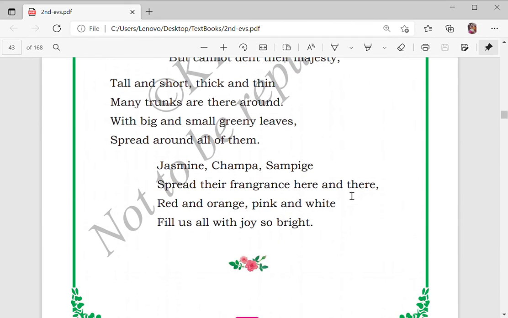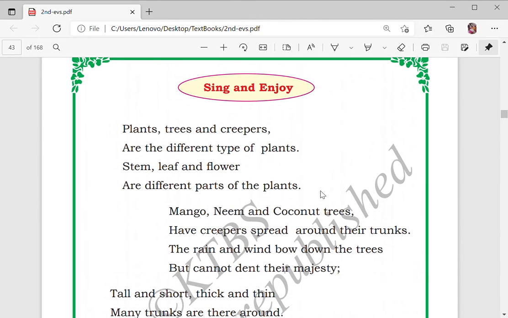Tall and short, thick and thin. Many trunks are there around, with big and small green leaves spread around all of them. Jasmine, champa, sampige spread their fragrance here and there. Red and orange, pink and white, fill us all with joy so bright. Do you understand this poem, children?